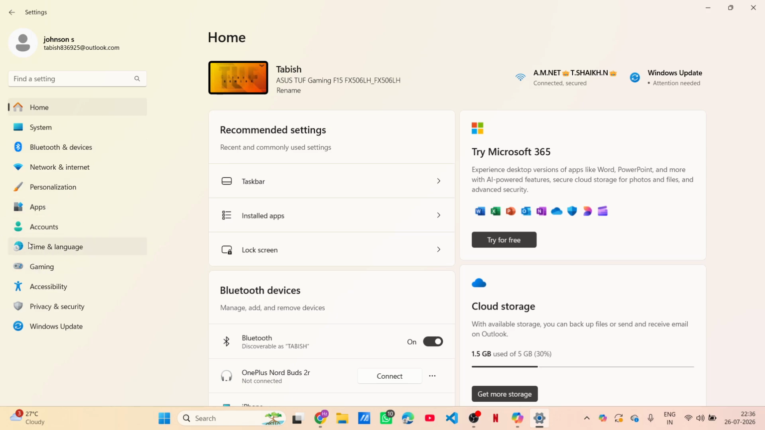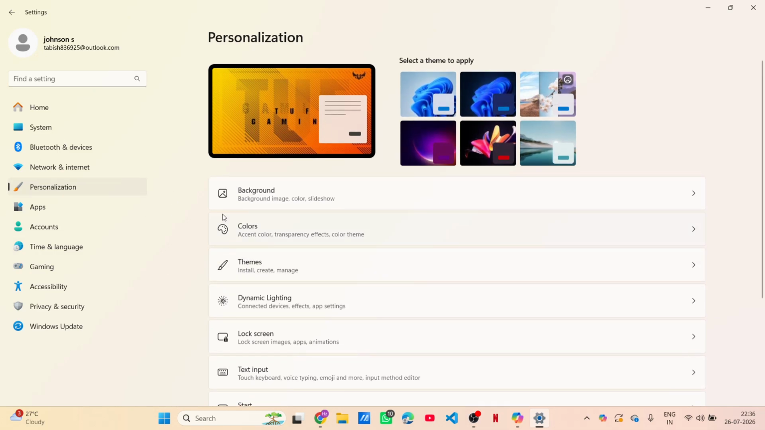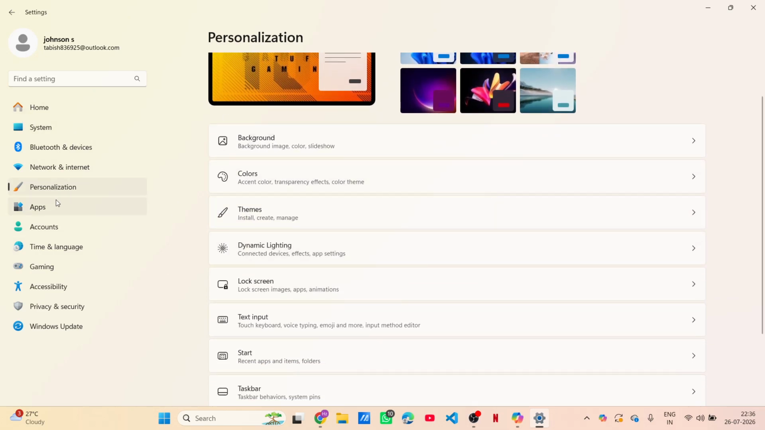Here you'll find a variety of options. We're going to focus on the Personalization section for this task. On the left-hand side of the Settings window, you should see a list of categories. Find and click on Personalization. This section allows you to customize how your windows look and feel, including taskbar settings.